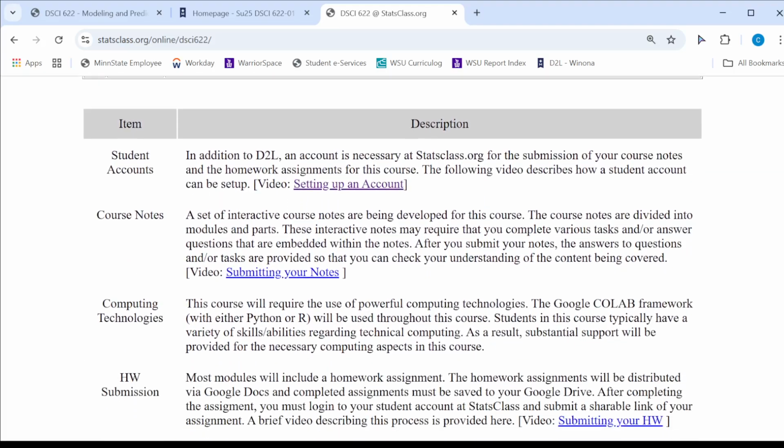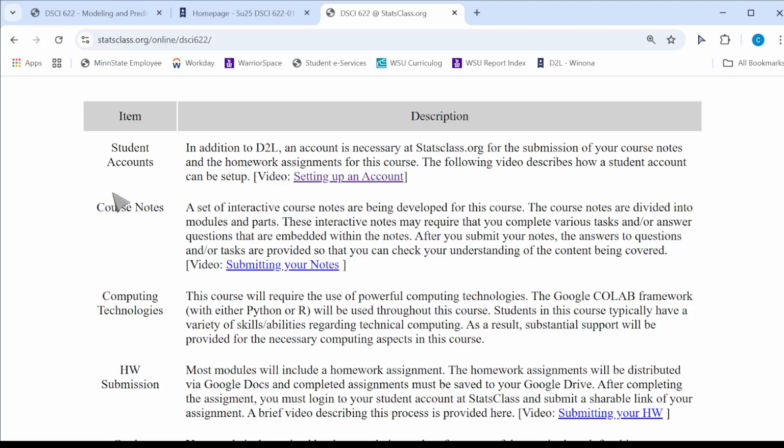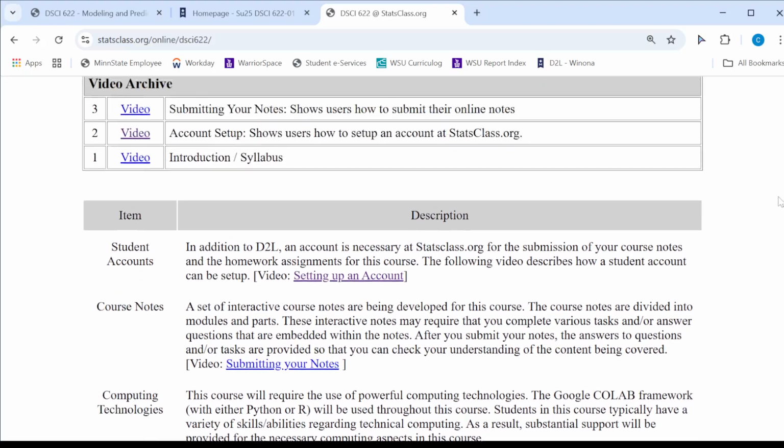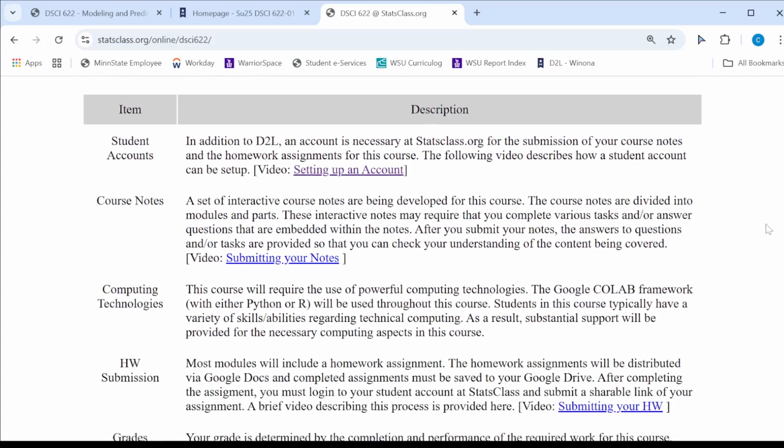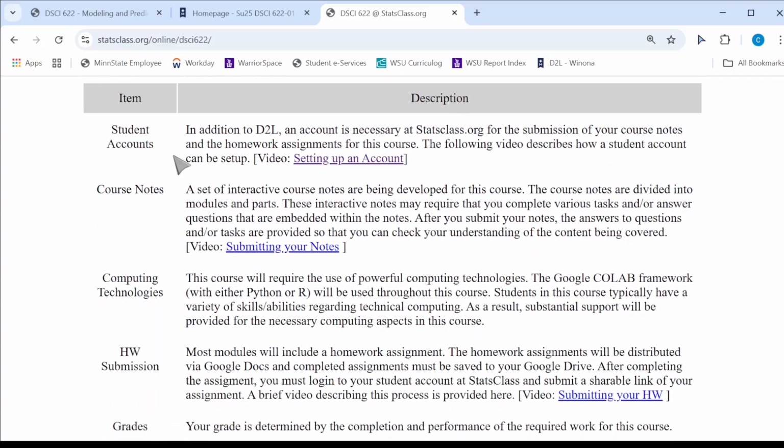Let's talk about the syllabus for this course. So that's provided here near the bottom of the web page. If we slide down near the bottom, you can see that the first thing is we're going to need student accounts at StatsClass. Now, these accounts are in addition to your D2L account or your Winona State account. And again, you need this for the submission of your course notes and also for your homework assignments. I have a video on how you can set up your accounts at StatsClass.